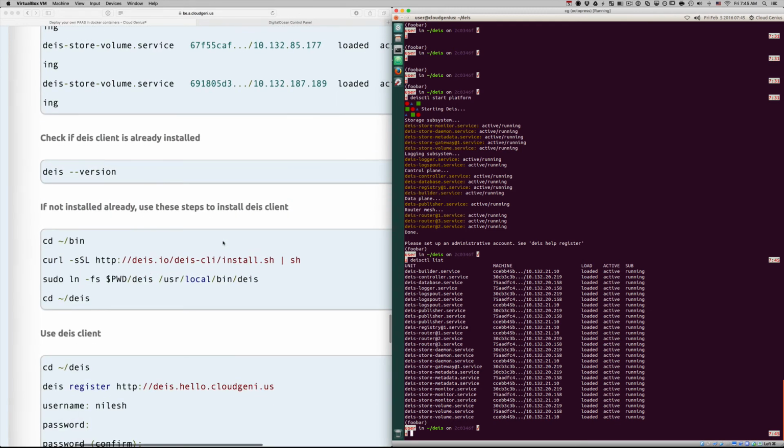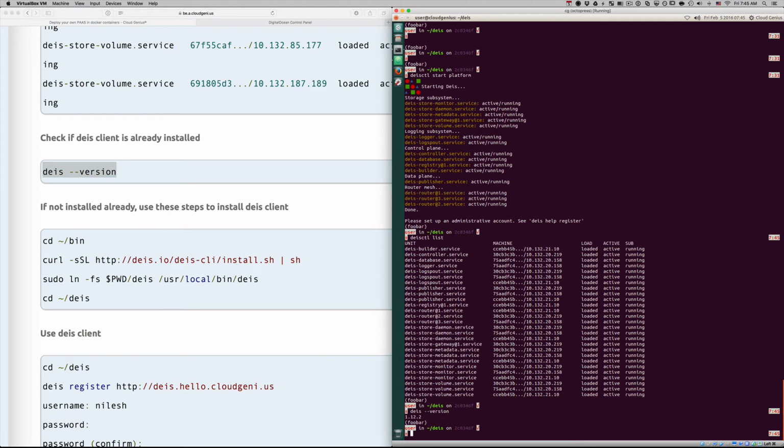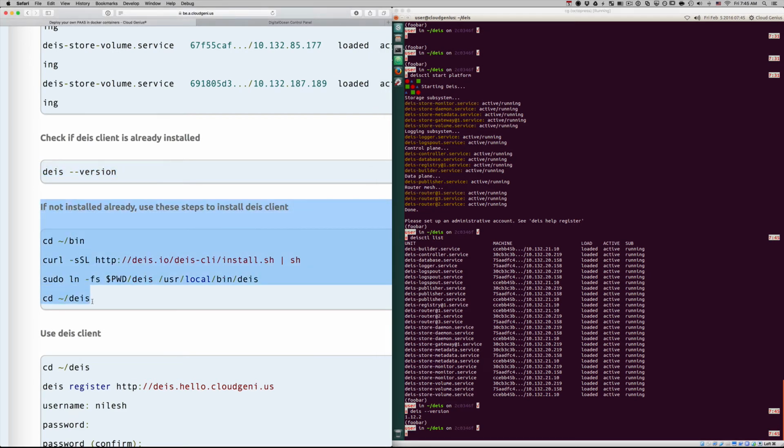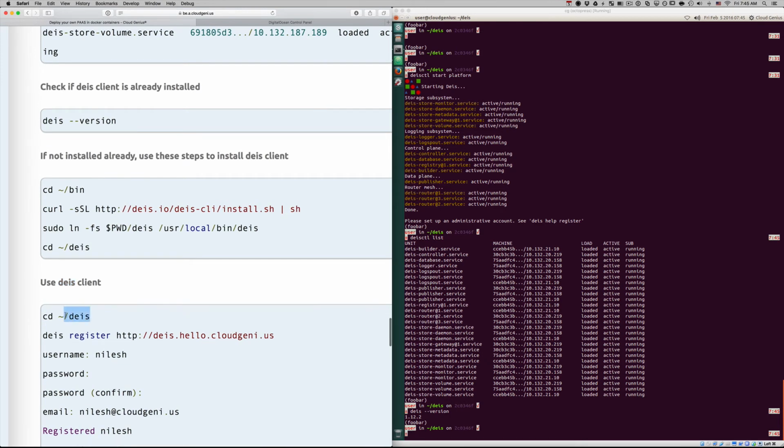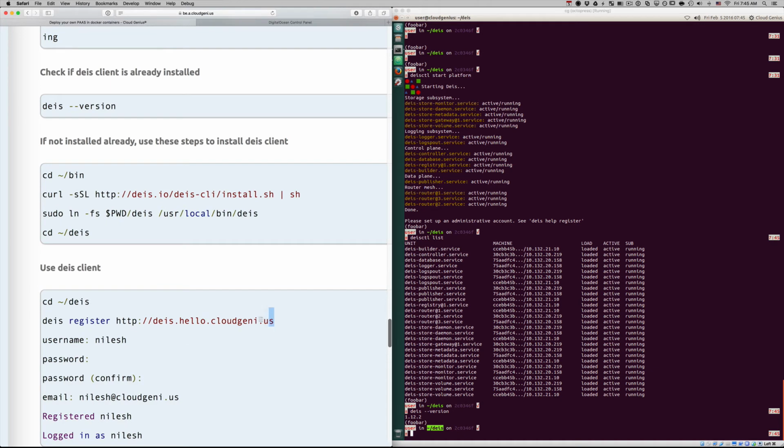Now to use the platform, we need a client utility called DEIS, which is different from DEIS control. We'll check the version, whether we have it installed already, and yes, we do. So we can skip this step. We don't need to install it again. We can just use it. We need to be in this folder, which we are right there, and then register.